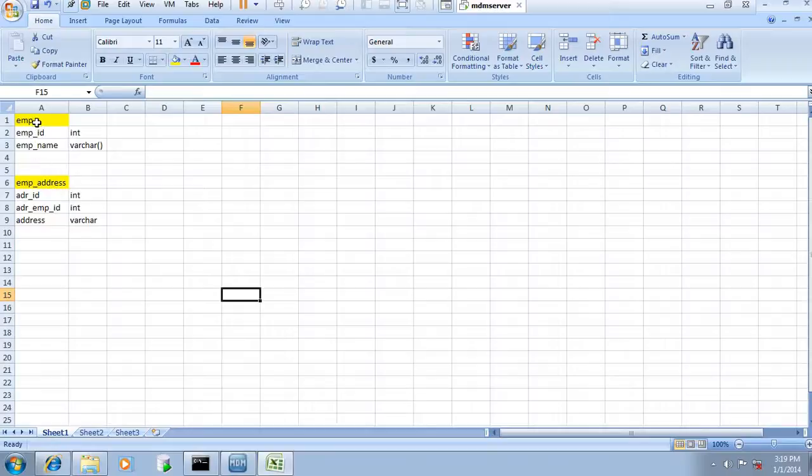Suppose I have one EMP table which will have EMP ID as a primary key with data type integer, and the second column will be EMP name which will have a data type varchar. The second table is the child of EMP, so EMP address is the child of EMP, which will have address ID int which is the primary key, EMP address ID which will be the foreign key of the EMP table, and address which will contain the address value. So let's try to create these tables in the MDM hub.